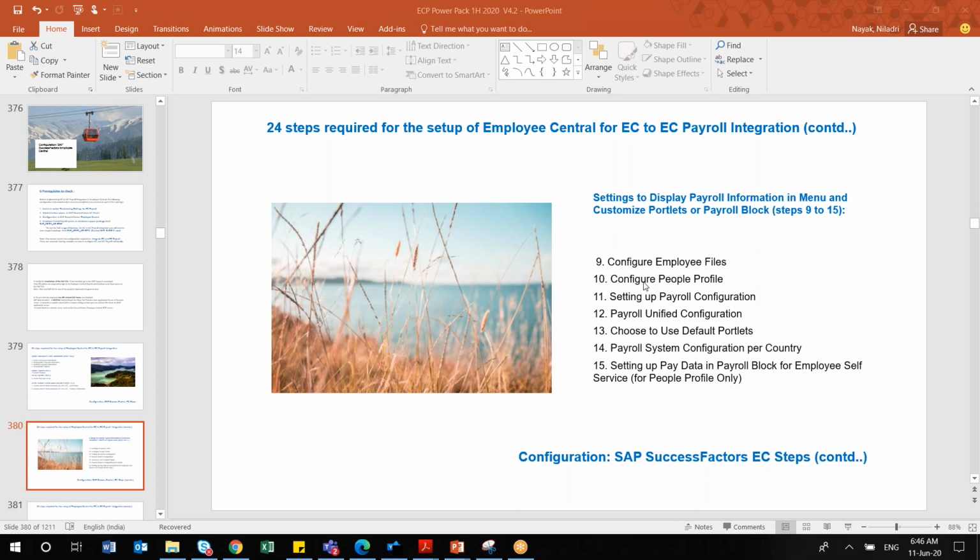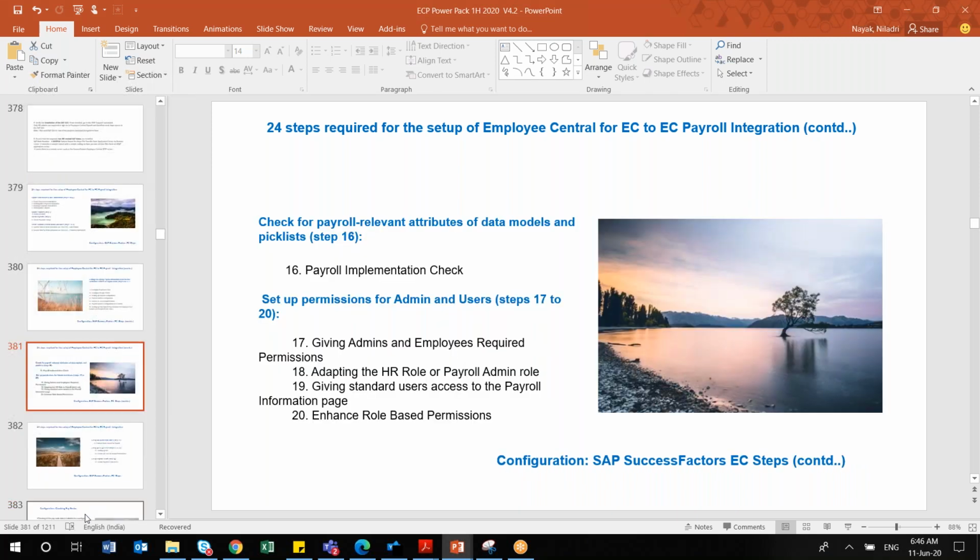Then there is the setting of your payroll data specific to a particular Employee Central self-service people profile block. All of your payroll data will be fetched from your people profile, so that must be in place. You have to ensure those steps. Anyway, all the steps we will be seeing in the demo, so you don't have to worry about it. These are a couple of steps you have to ensure before we go for integration. It is a part of your integration, rather.